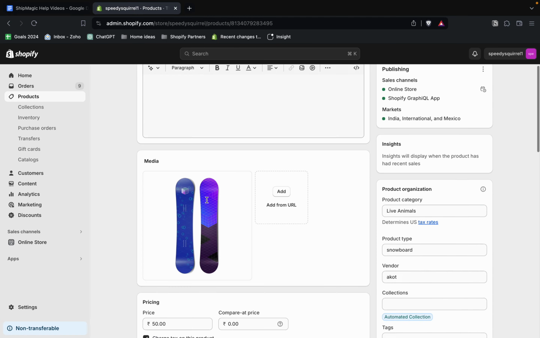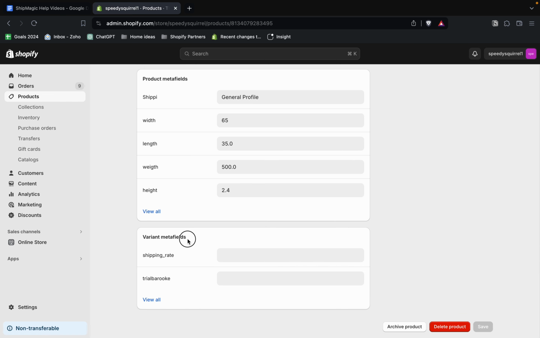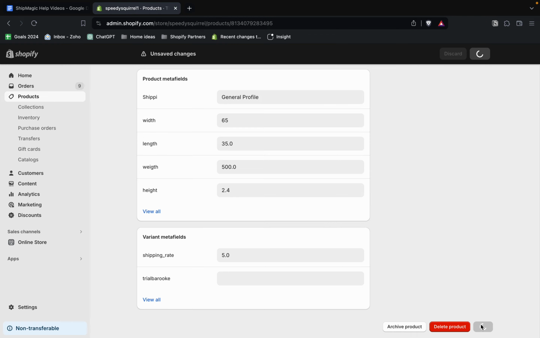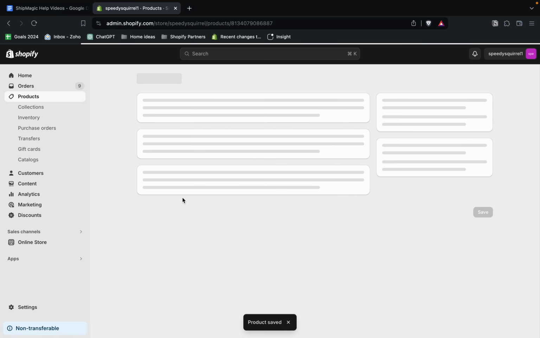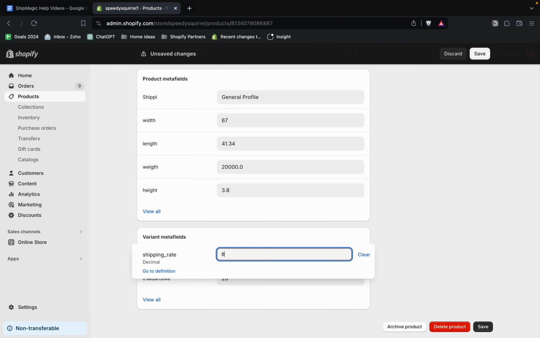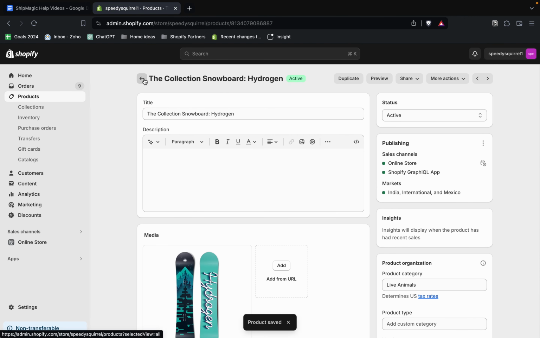So I'll go into this archive product, and you can see that in the variant meta fields I have the option to fill in the values for this shipping rate meta field. I'll fill in the value as 5 for this product, and let me go back and add the collection snowboard hydrogen product, and I'll fill in the value here as 8 for this product. So basically this is my product B, and the first product was my product A.